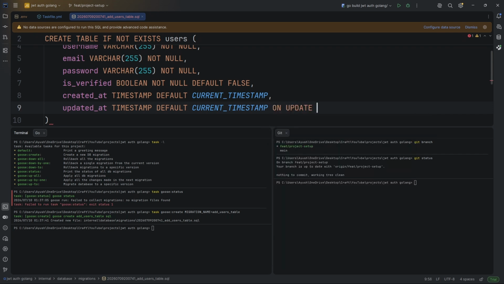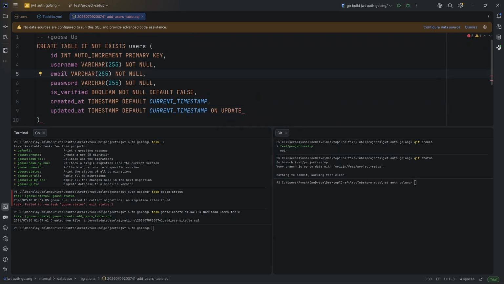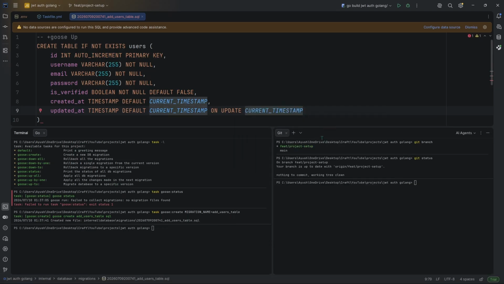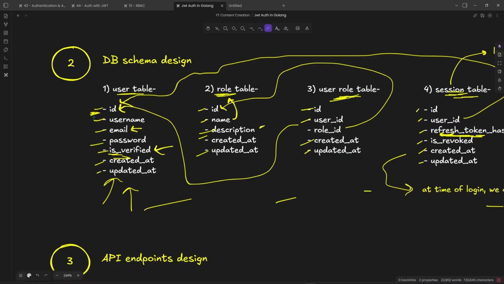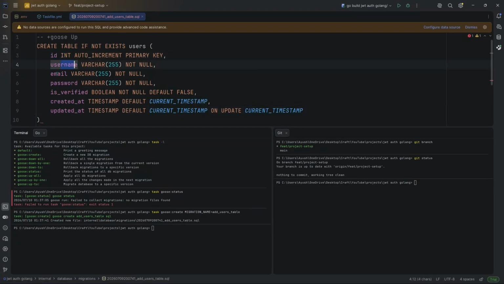And on update, whenever this user resource gets updated, you will update this updated at column and make it the current timestamp. So I believe they are all going to be the columns inside our users table. So you see, we are going to have ID, username, email, password, is verified, created at, and updated at.